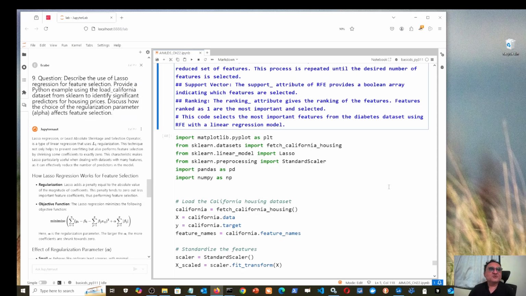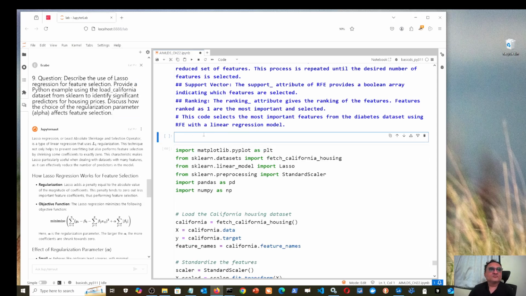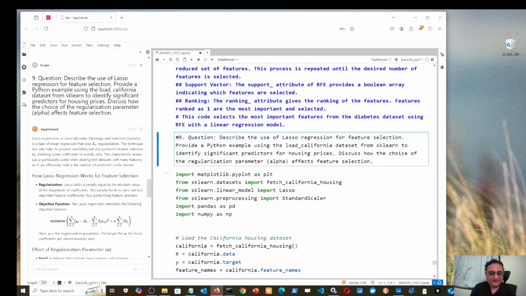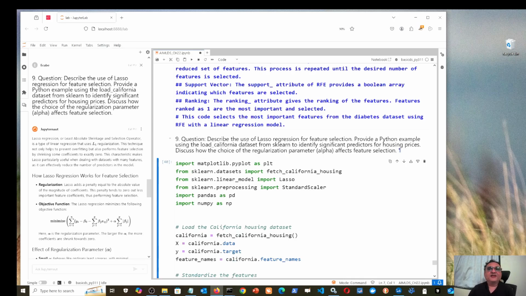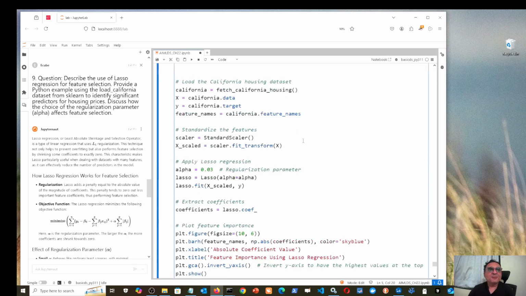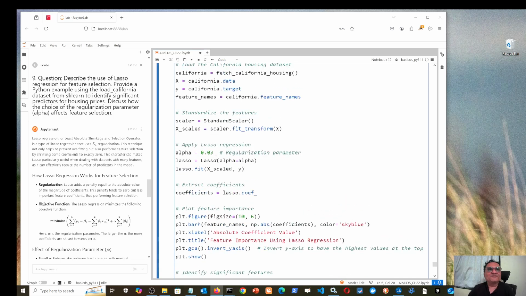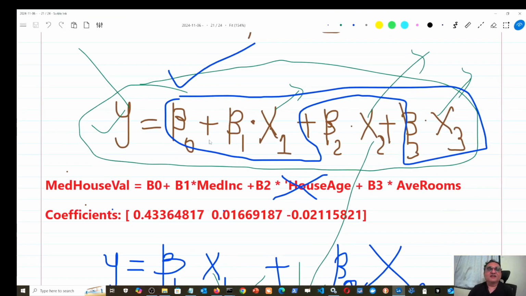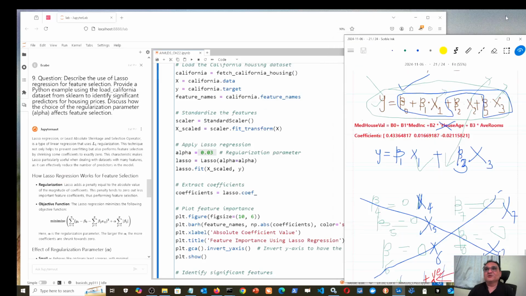Describe the use of lasso. Let me create a new markdown cell and put the question, right? So: describe the use of lasso, and describe how the choice of regularization parameter affects the feature selection. So that is what I showed: as you go on decreasing the regularization parameter, the penalty term goes on becoming weaker and weaker, and that means more and more coefficients beta 0, beta 1, beta 2, beta 3, beta 4 become non-zero. Non-zero means that the feature associated with it, x1, x2, x3, x4, remains as a significant feature.